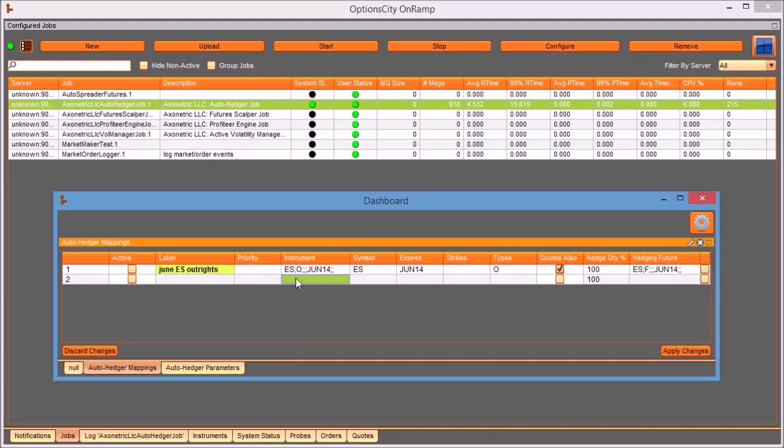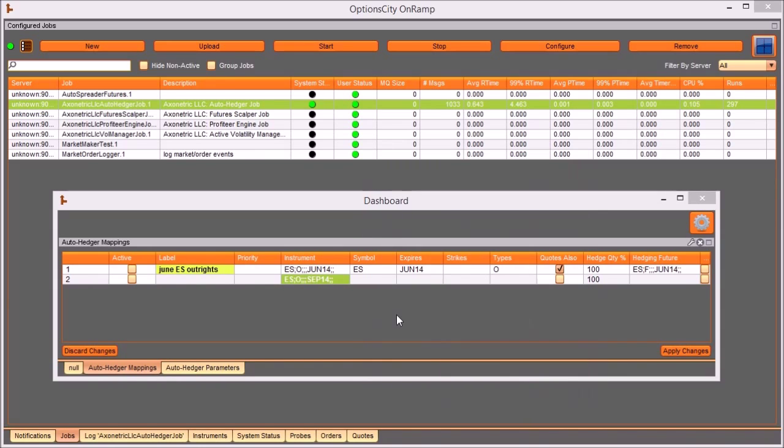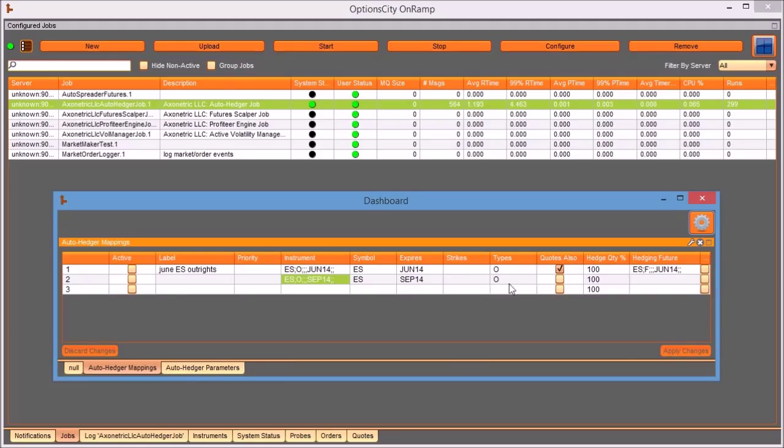And we could set up another row here. Let's say all the September outrights. We got 46. So now we have another row in which all the outrights are going to come through and be auto-hedged via the Sept ES future.